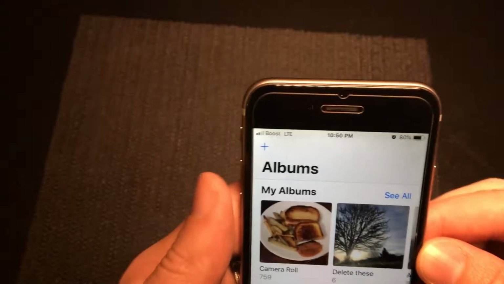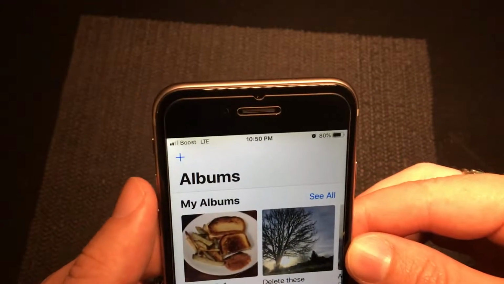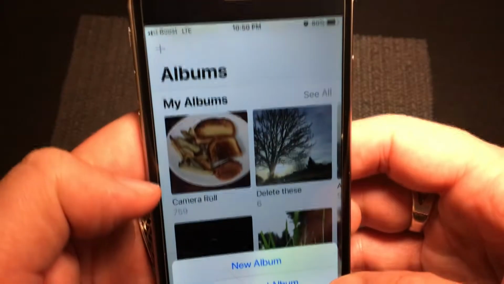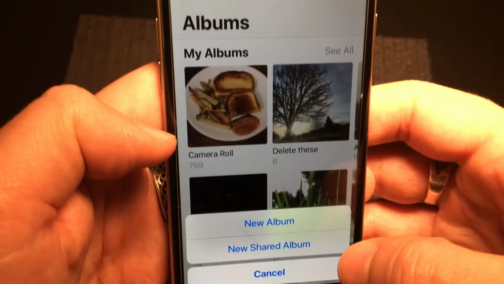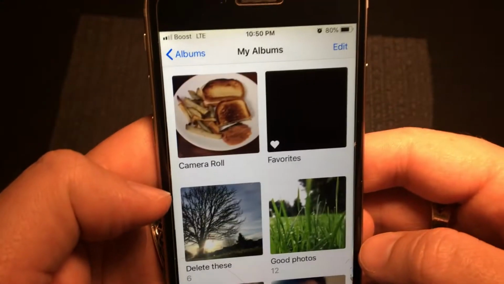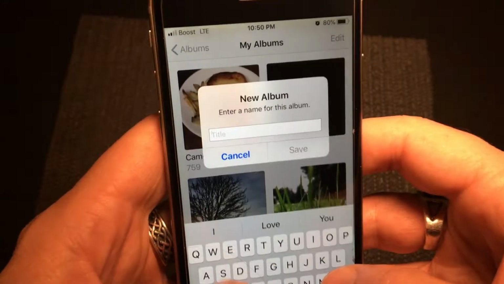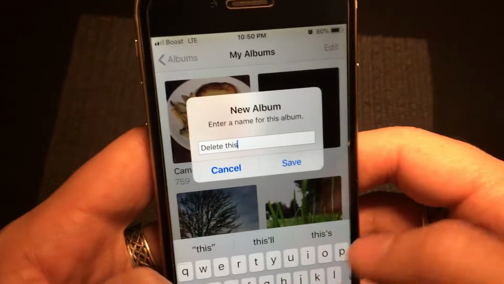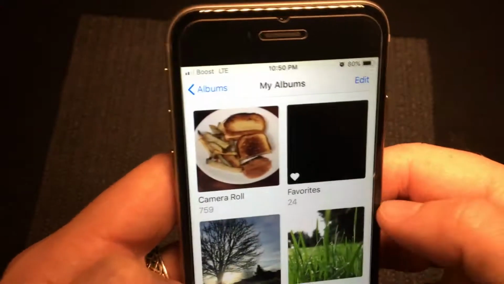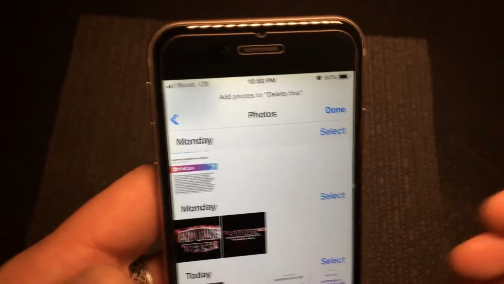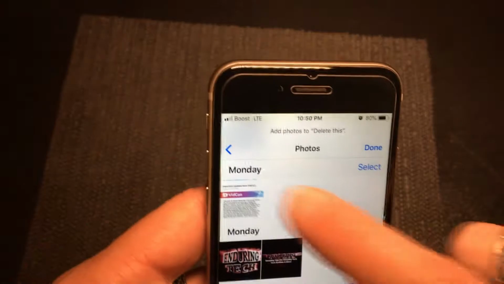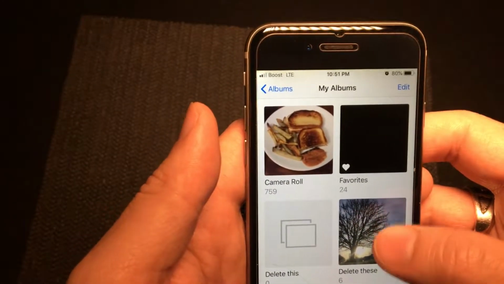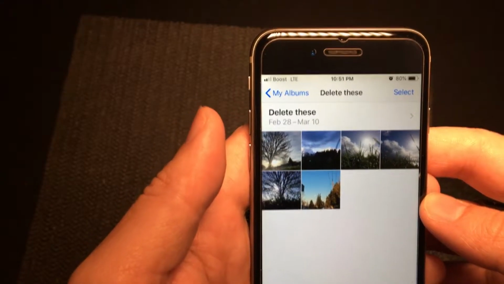So you'll want to tap on the plus symbol here if you want to create a new album. And we'll select new album from the choices here. And then you'll get to name it. And we'll call it delete this. Save. And then it'll ask you what photos you want to put in that album. We're not going to do any right now. What we're going to do is work on deleting the pictures I have selected.